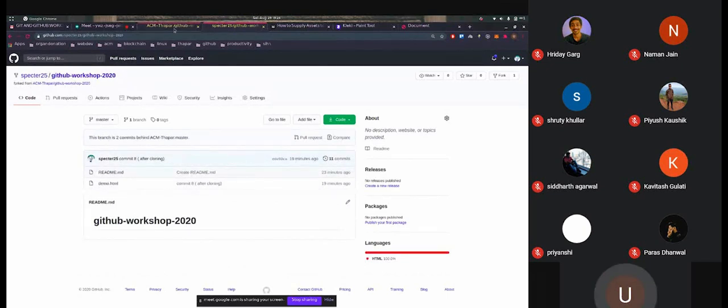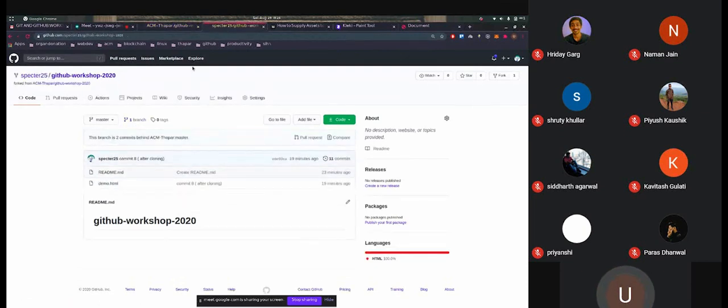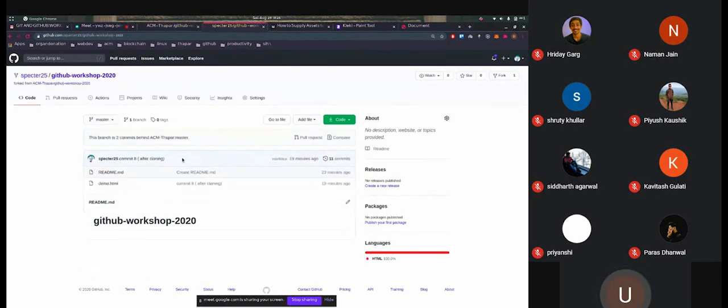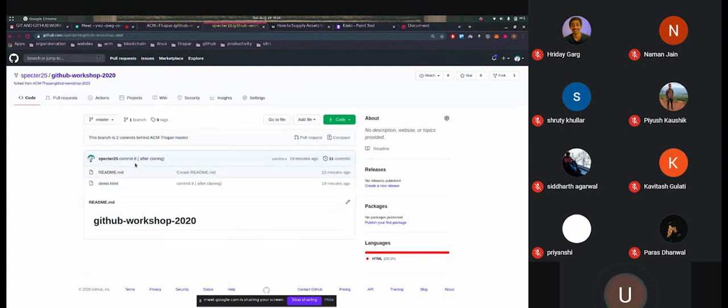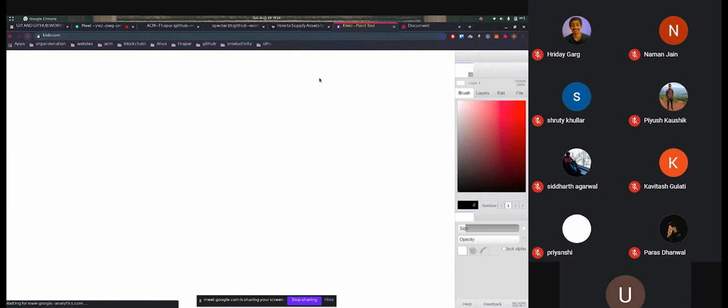But the master branch of this repository is still, so these are two different master branches, right? This is a different repository, and this is a different repository on two different accounts. So the master branch of this GitHub repository has no relation with the master branch of this GitHub repository. So I merged the feature A branch that I created on the forked repository with the master branch of the original repository, but I did not merge it with the master branch of the forked repository. Right. So just in case.